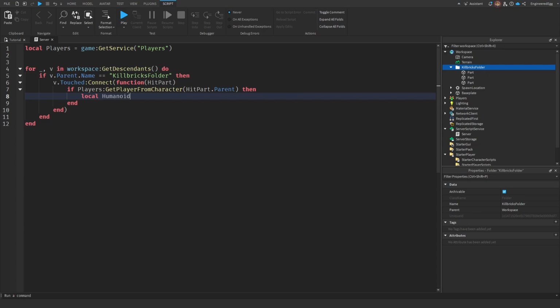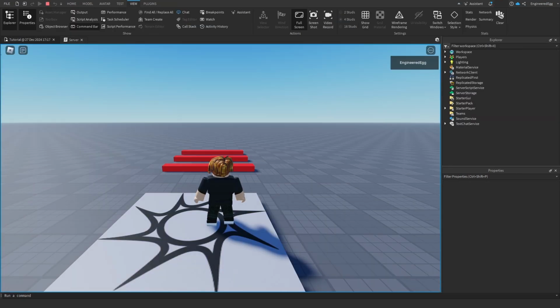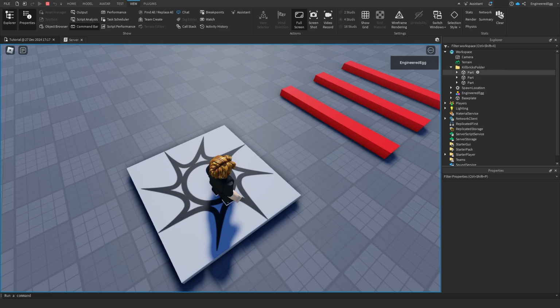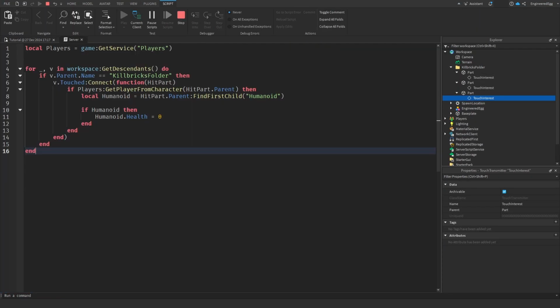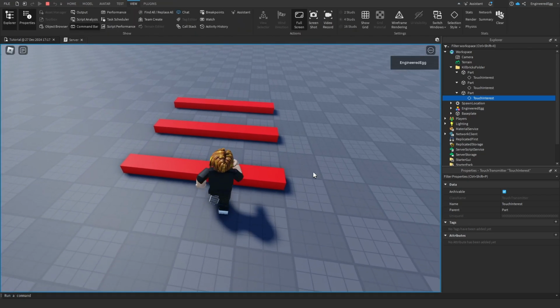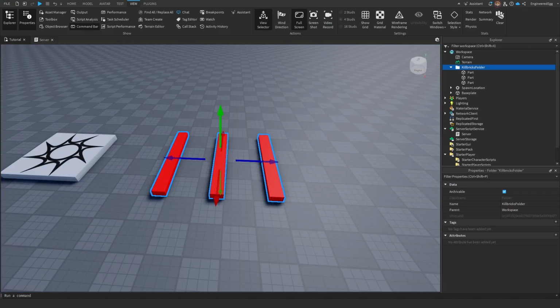So local humanoid is equal to hitPart.Parent:FindFirstChild("Humanoid"). And just in case, we can say if the humanoid exists, then we can say humanoid.Health is equal to 0. Now let's test this. So I don't have any scripts inside of the killbrick folder or the part, and as you can see, they do have a touch interest because whenever you touch it, that's part of a function. So whenever I do touch it, as you can see, it kills me. So yeah, that's pretty much it.